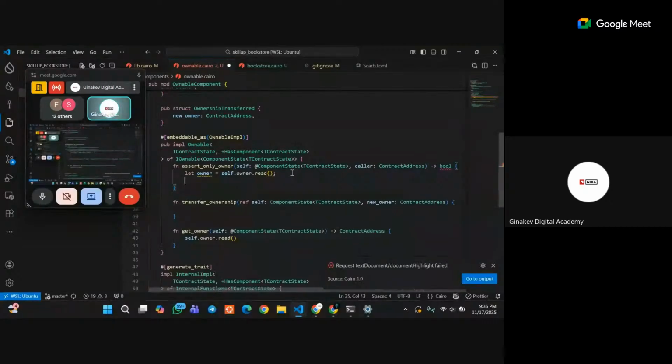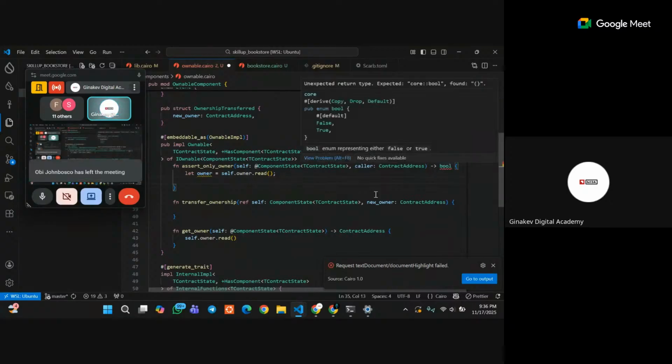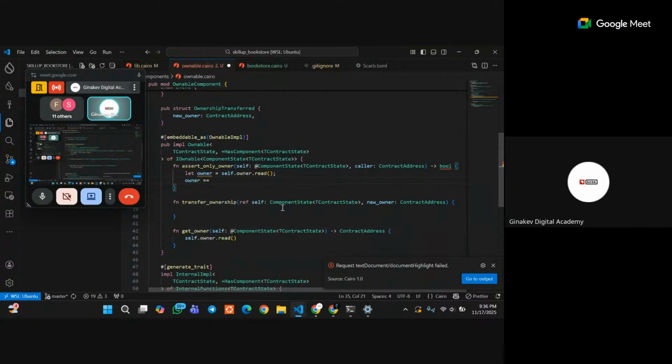And now what I'm going to return is a boolean. So I'm going to return owner equal to caller. Do you understand this line? So if owner is equal to the caller, it's going to return true. If the owner is not equal to the caller, it's going to return false. Do you understand?